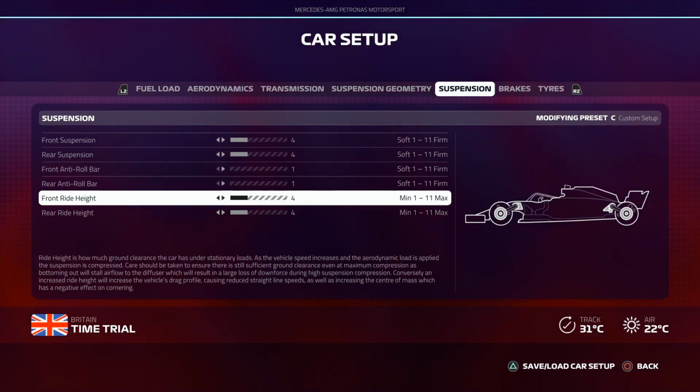If you're putting the ride height onto a maximum, so for example a 7, 8 or 9, that probably means that you have a loss of straight line speed and also a negative effect on cornering, which means that you're slower around the corners. So you once again need to find a middle part between not losing straight line speed and not losing any downforce. So it really is quite track dependent.